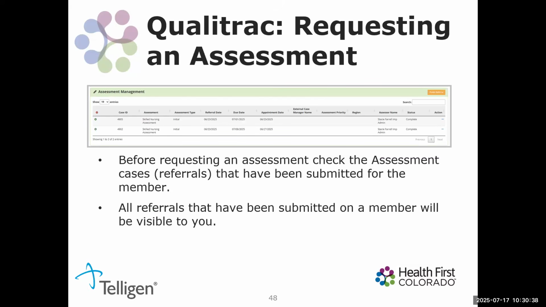Before you request an assessment, check the assessment cases for the referrals that are here. If somebody was referred a week ago, you do not need to put in another referral. As we go on in time and the members have had their initial assessment, there may be a reason why you would need to request an additional assessment due to changing conditions. But initially, just take a look. It could have been another agency or a provider that read about it and decided your member needed an assessment. But again, you have the referrals available to see of anyone who has submitted a referral for that member.